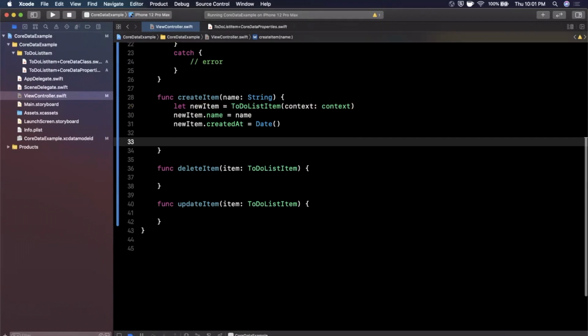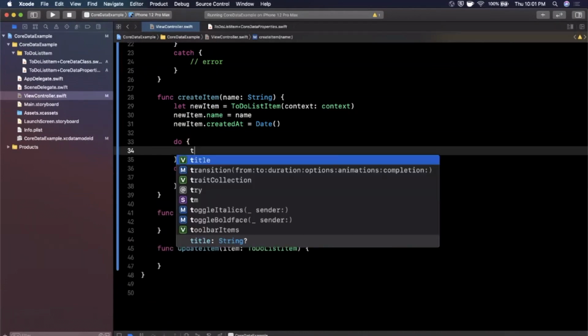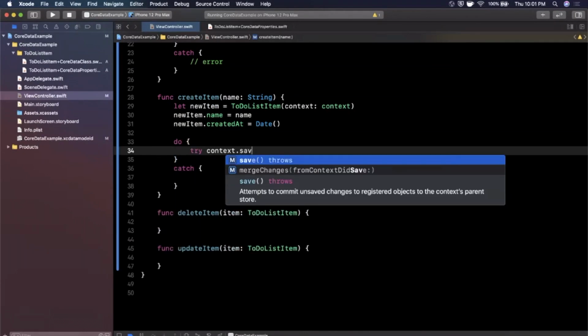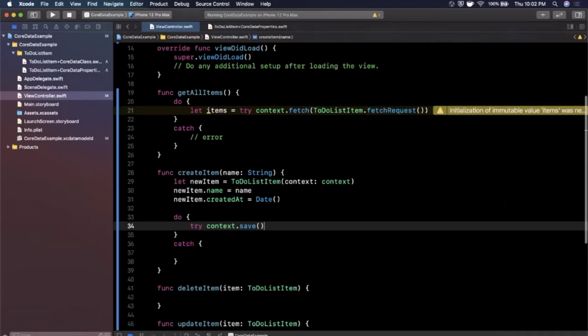So how do we go ahead and save it in the context? Well, similar to before, in a do-catch statement, we're going to say try context.save, and we're going to call save on this guy. Make sure you put a try before it and toss it into a do-catch. Otherwise, you'll get the same error that we were hitting up here.